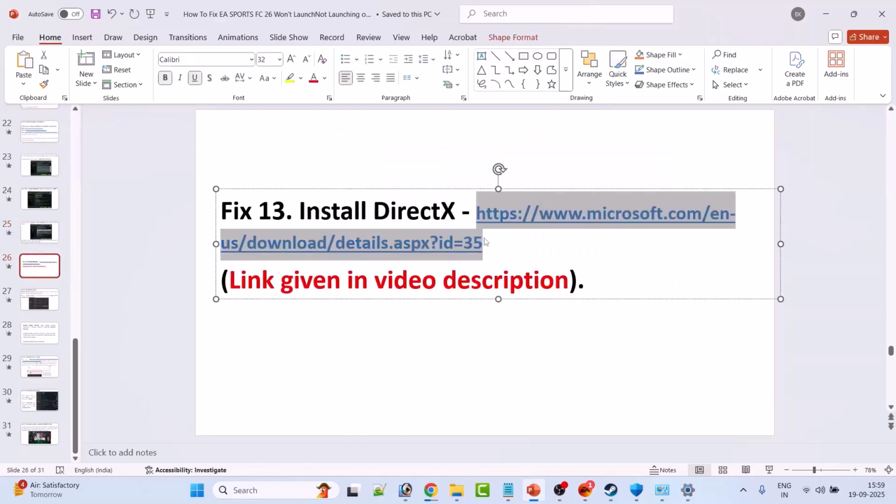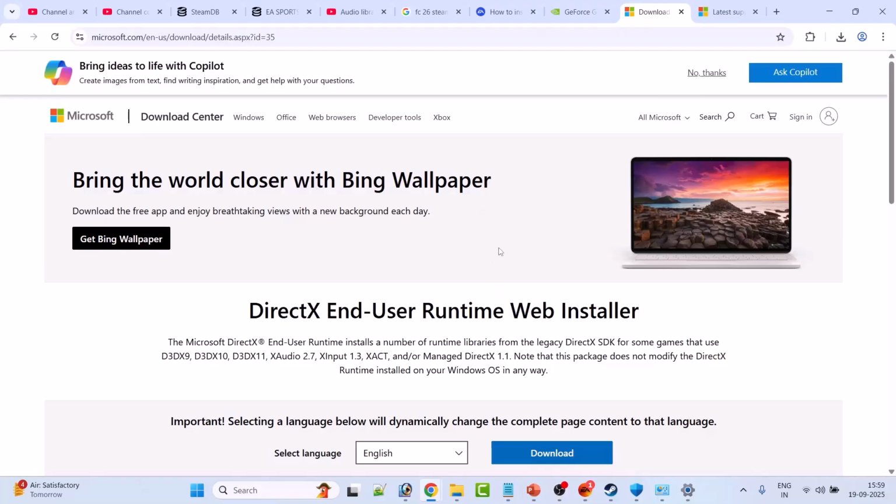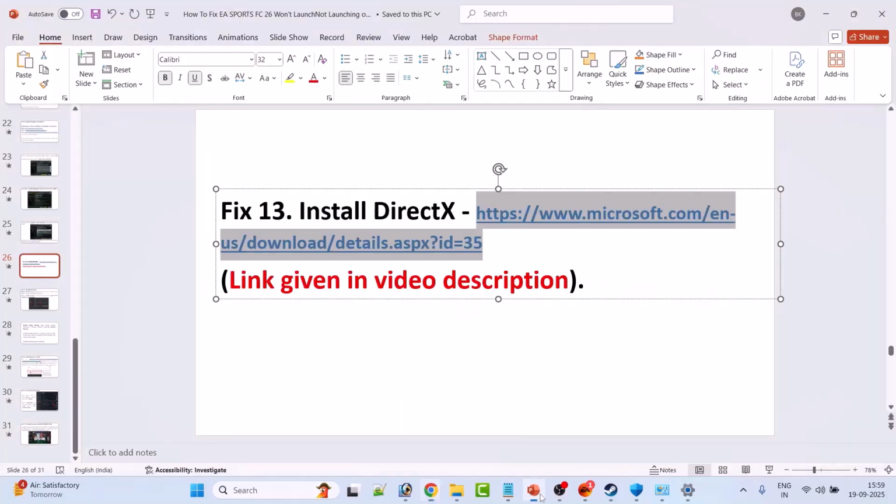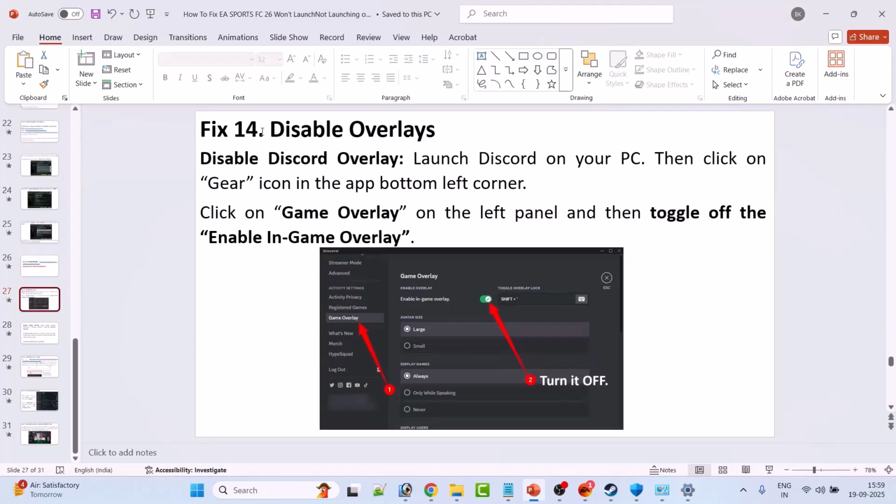So go to this website, and once you are on this website, click on download and then run this exe file and install it on your PC, and then you can launch the game and check. Fix 14 is to disable overlay.